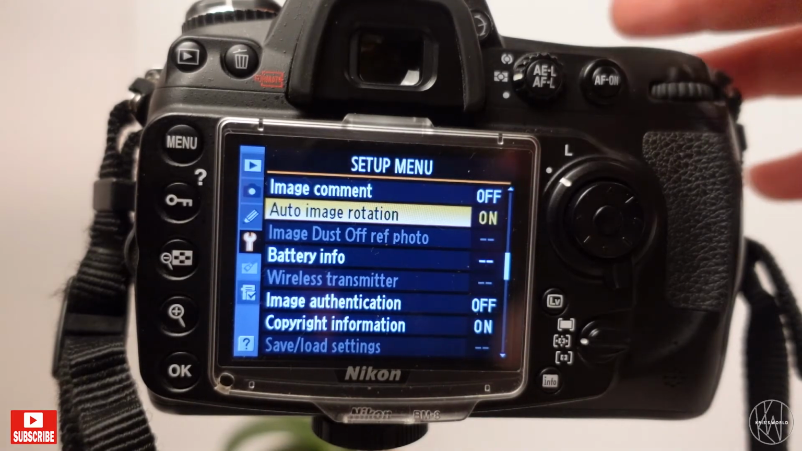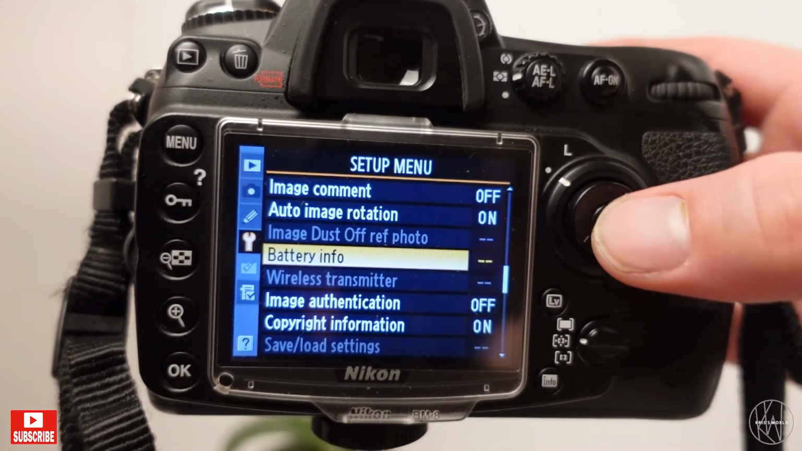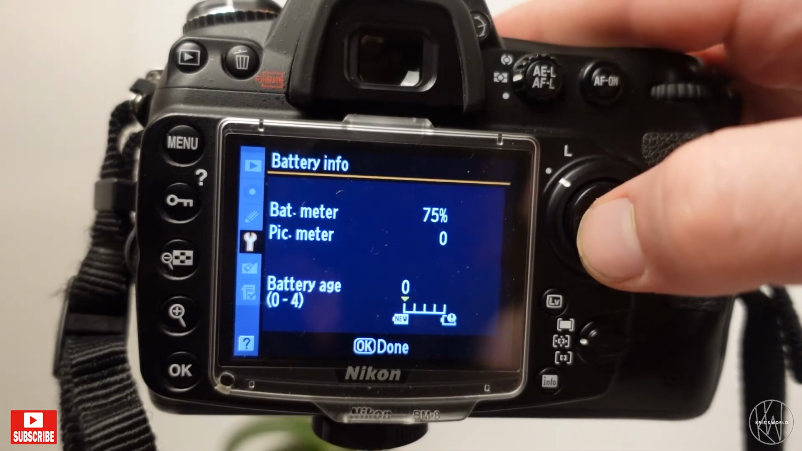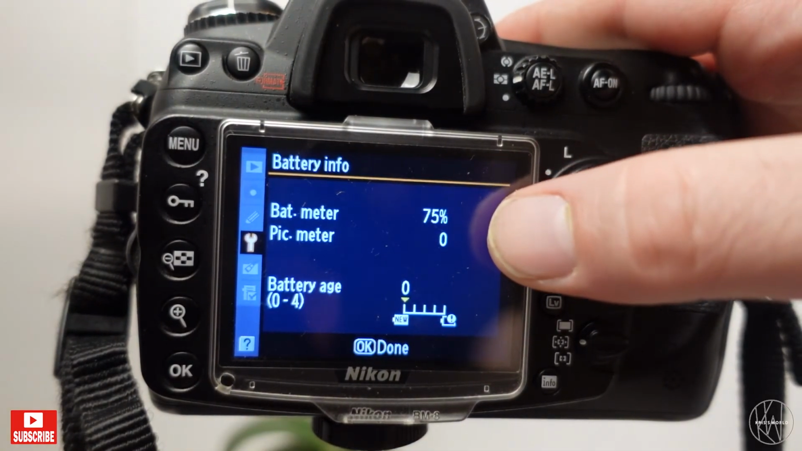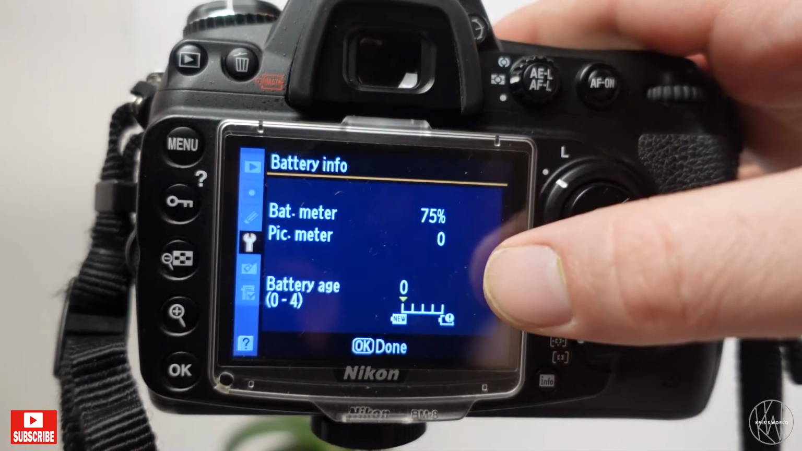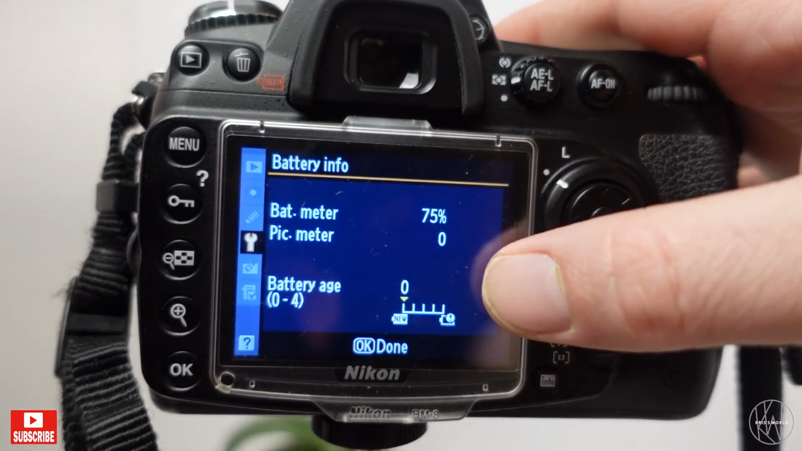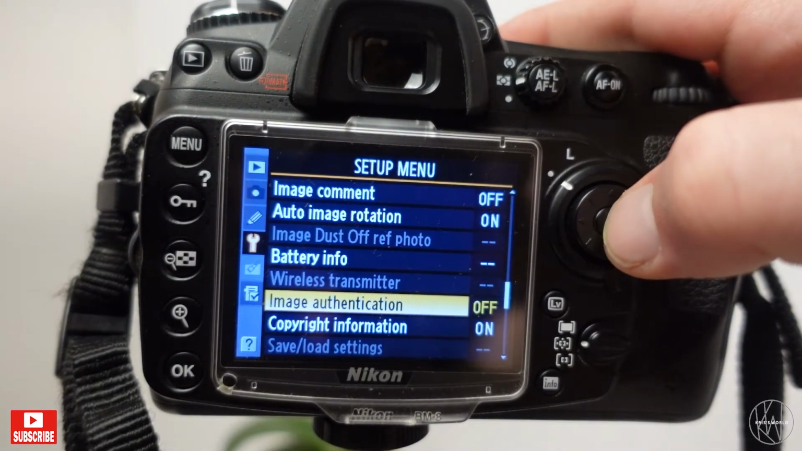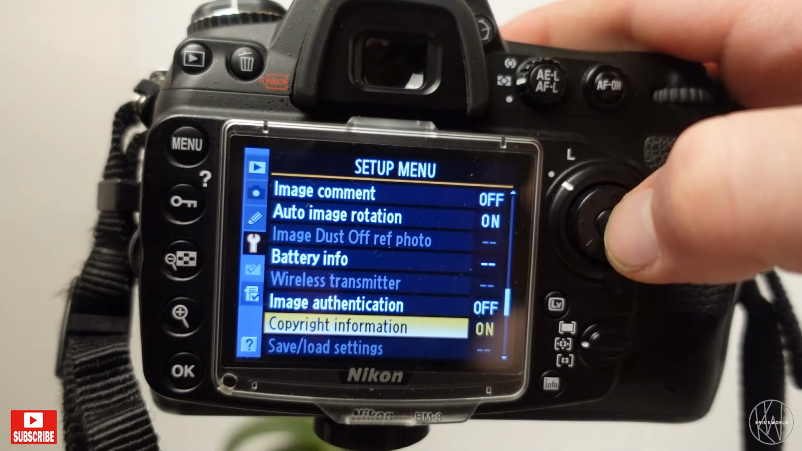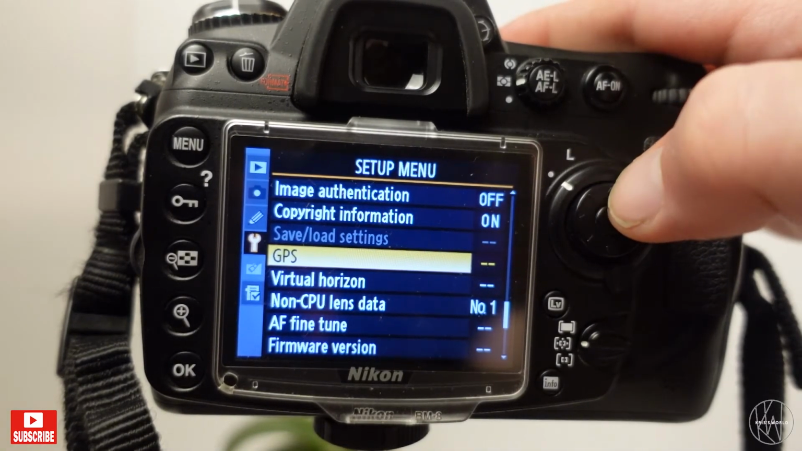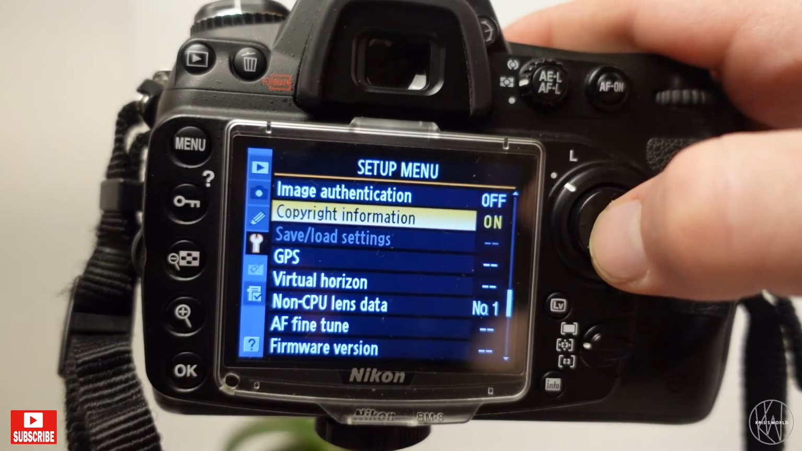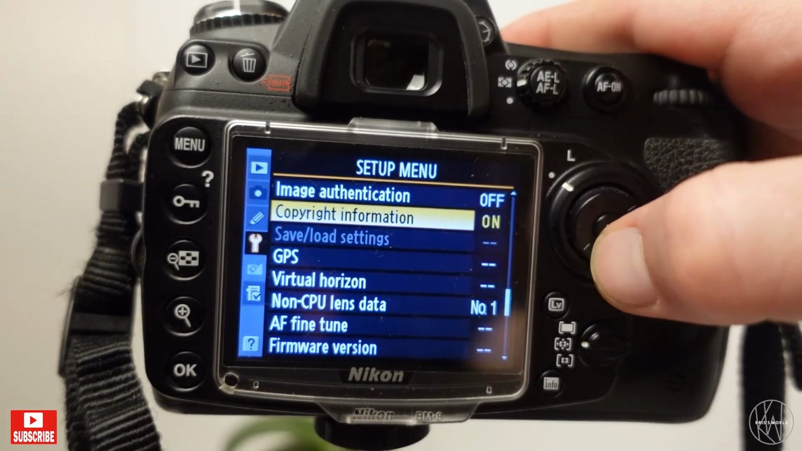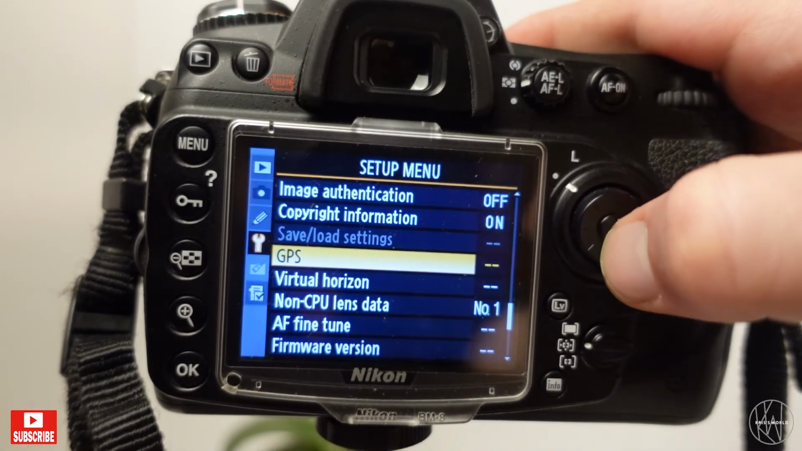Battery info, that is basically going to tell you your battery age and how much battery you have left for that battery. Like, it'll tell you what that battery is capable of doing. So right now I have pretty good battery. Image authentication, I like to use a copyright info, just put my name in there. That way it automatically goes in every time on each image.